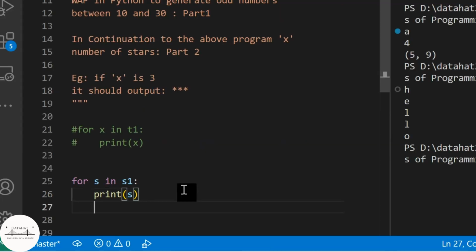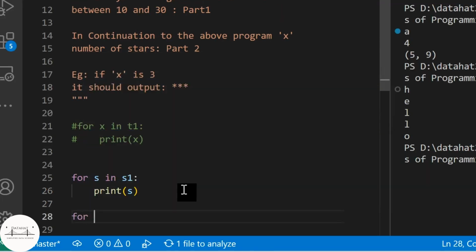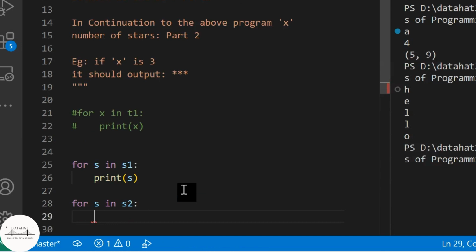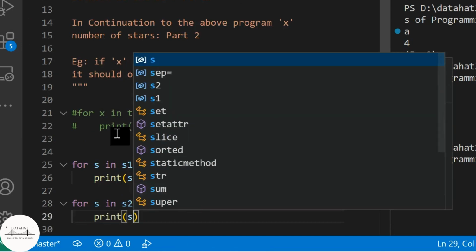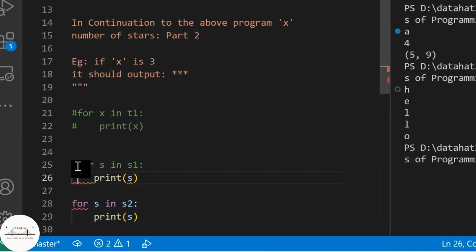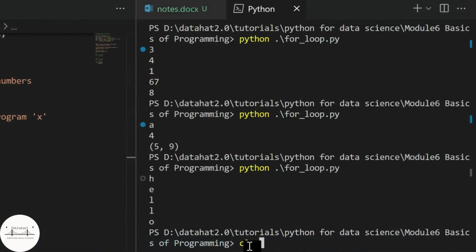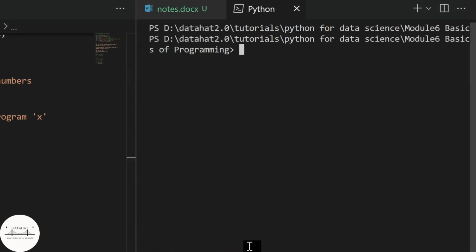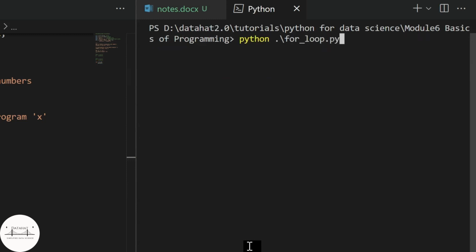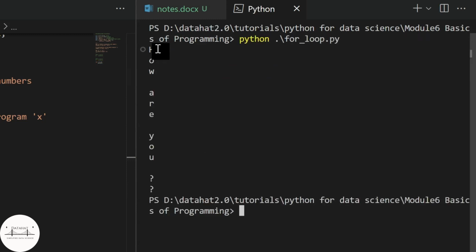Now what if I change this to S2? For S in S2, print S. Let me comment this out and also let me clear the screen using clear command. Yeah, let's execute it now. So you see each character is now getting printed, with space included. How are you? Right? Each of these characters are iterated over one by one.